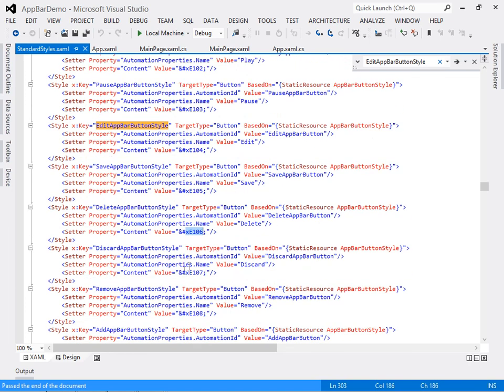Well, it turns out that this funny thing is just a value from the character set that's defined like any other character set, except it's not a letter like A, B, C, D. It's an image, and those are coming from the character set that is applied to this button. That must be defined in App Bar Button Style, so let's find that.